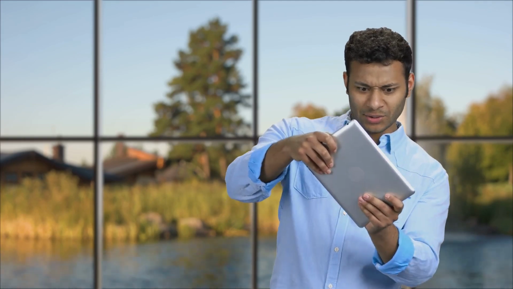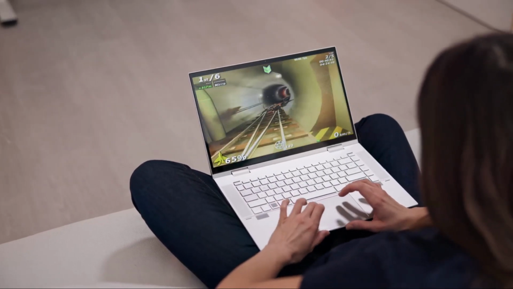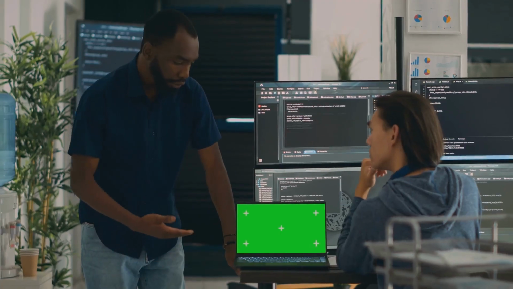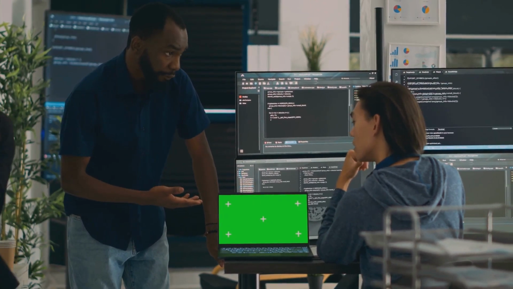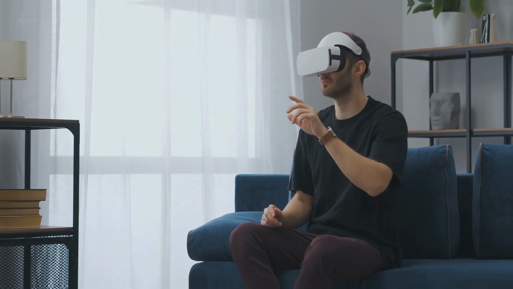Why would someone want to run Windows 10 on an Android device, you ask? The answers are manifold. For gamers, it's about playing those PC-exclusive titles on the go. For developers, it's testing apps across different systems without needing multiple devices. And for the tech-savvy, it's simply the thrill of pushing boundaries.